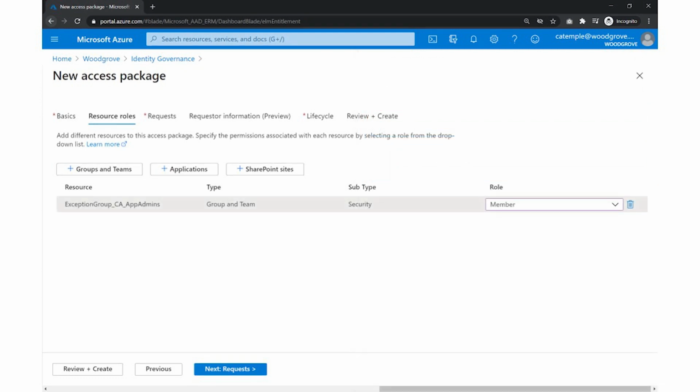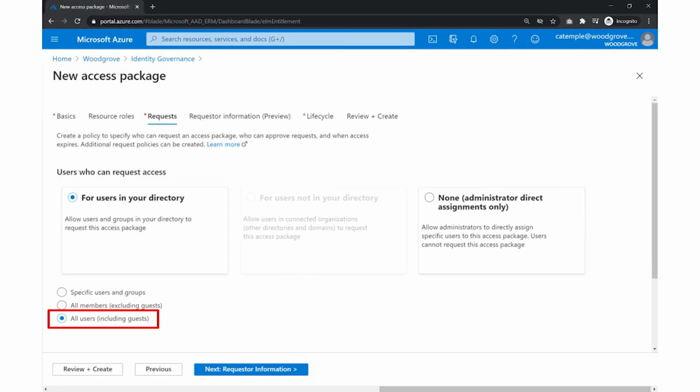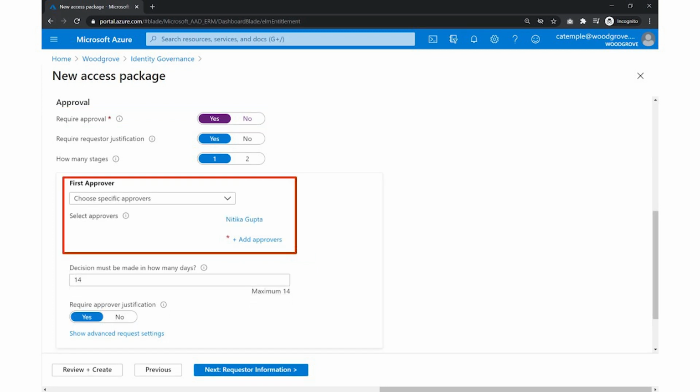She then specifies the users that can request access to this package. This is going to be all users, including guests. She'll then decide on the approval workflow for new requests. She'll specify who the approver is. In this case, it'll be Nitika herself, but it could be the user's manager. You also have the option to pick an alternative approver if the approver doesn't take action, like when they're on vacation.